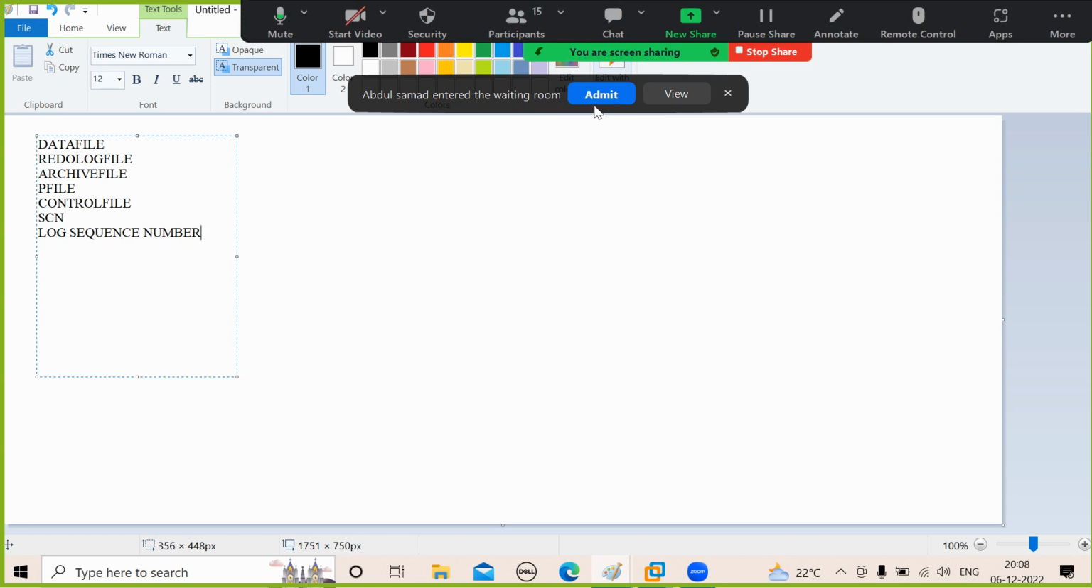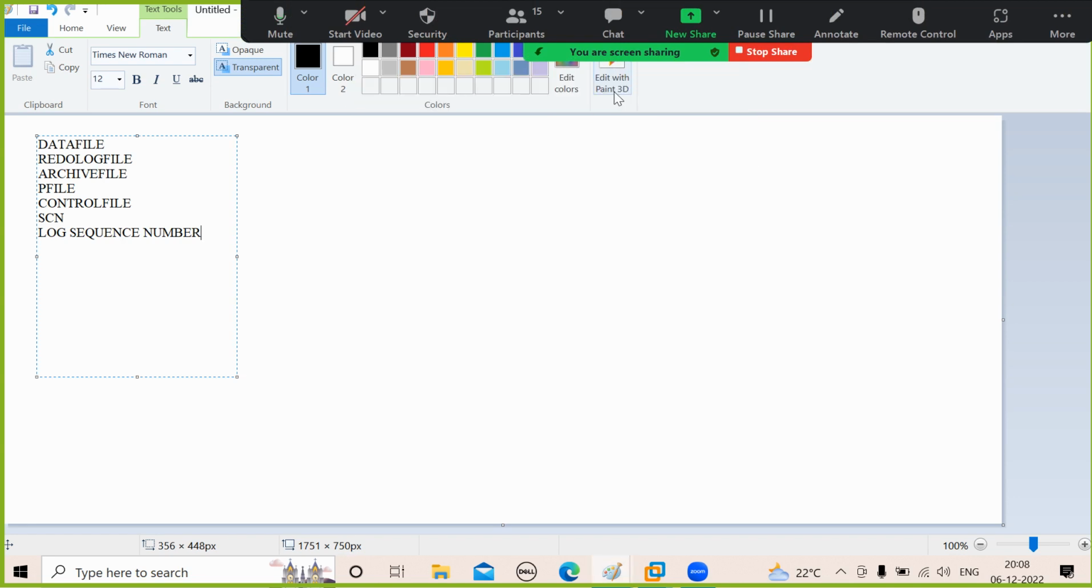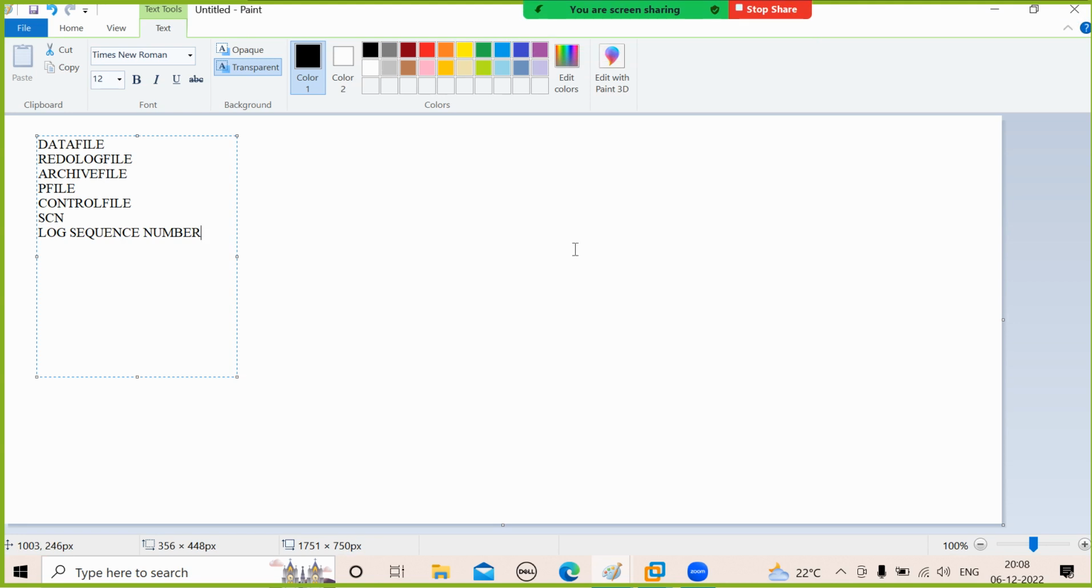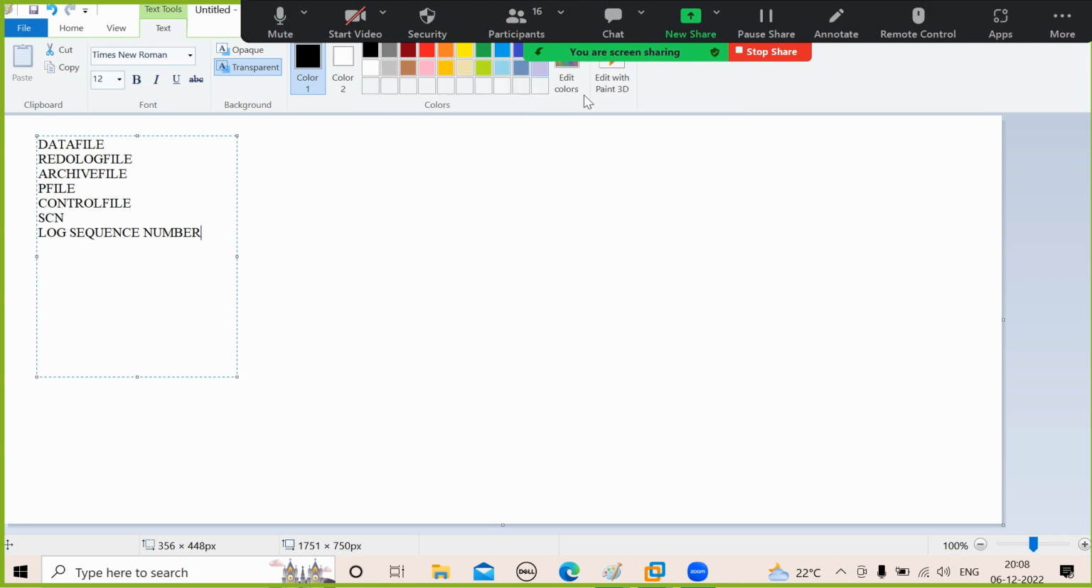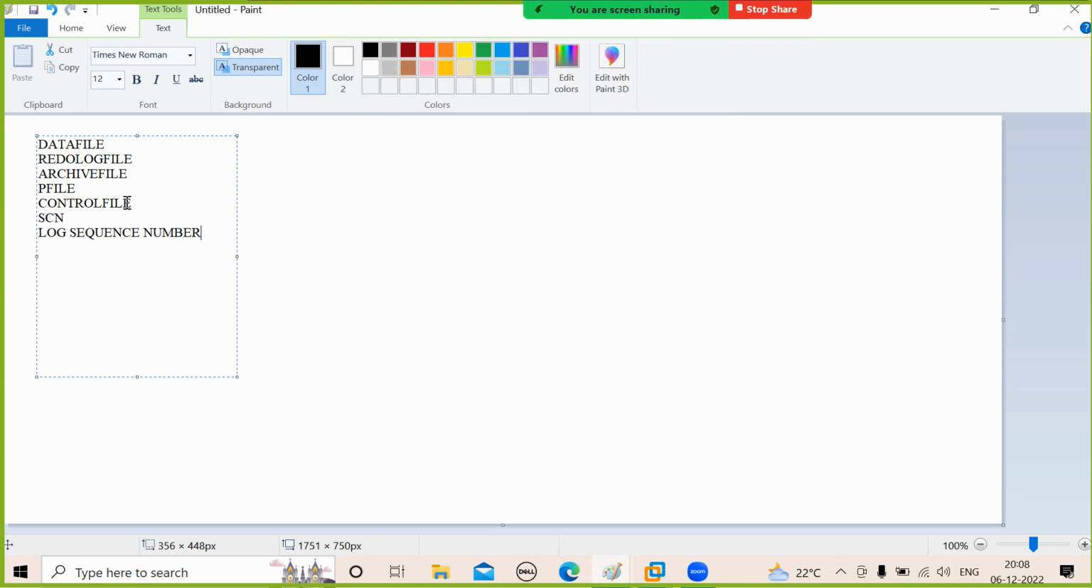And what is control file? Control file is a binary file. It contains the name and SID of the database, and the exact path and location of your data files, Redolog files, and archive log files. At the same time, it has information about your current running log sequence number and SCN information.